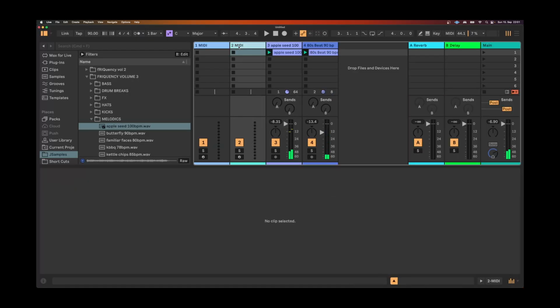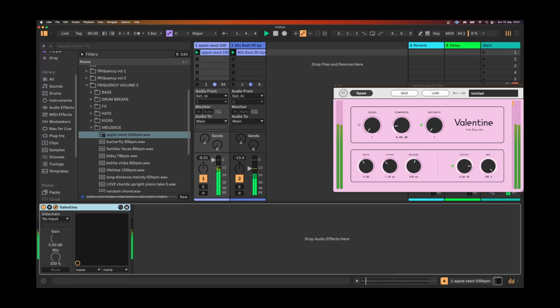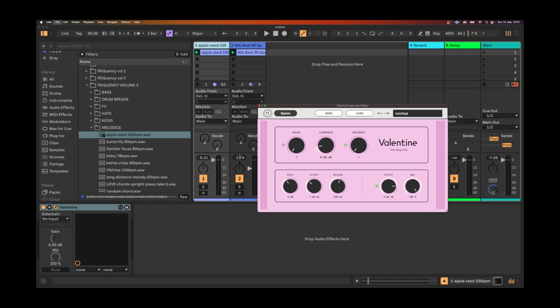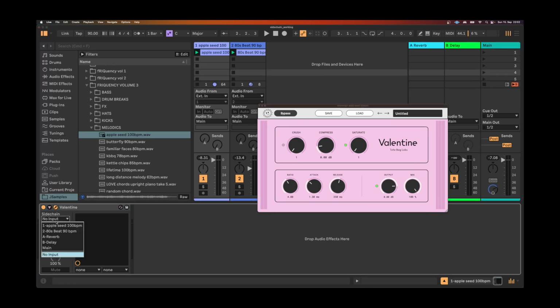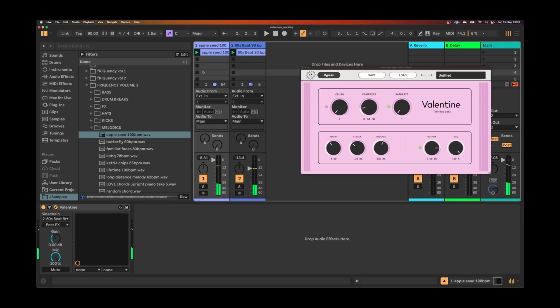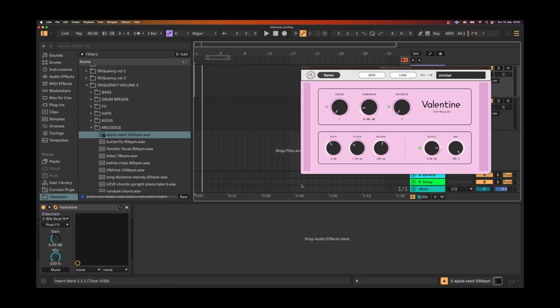Okay, so we have Valentine across this pad. And let's just... We can see that when we set the sidechain, the meters actually turn into 4 meters.